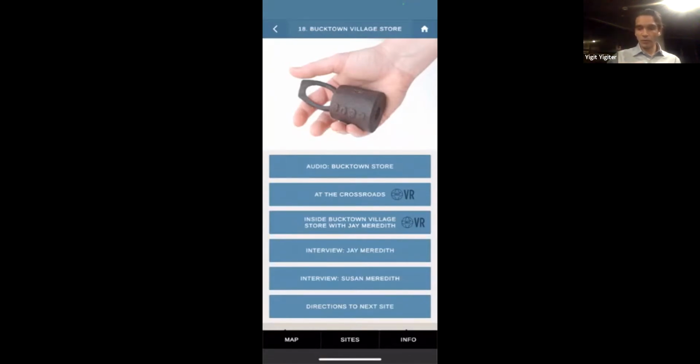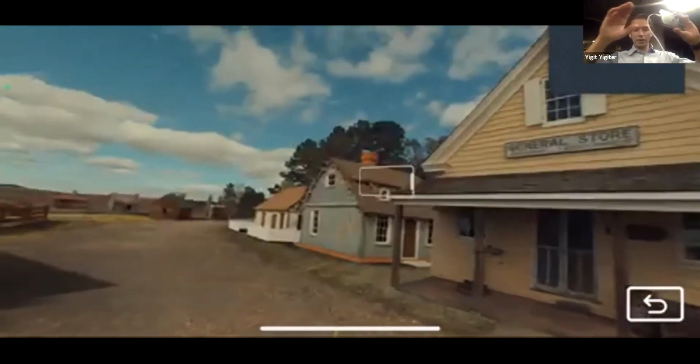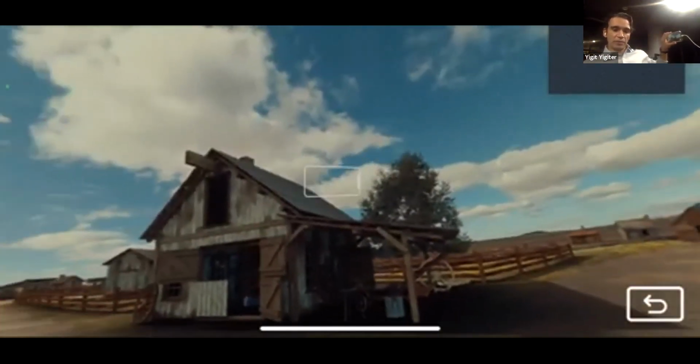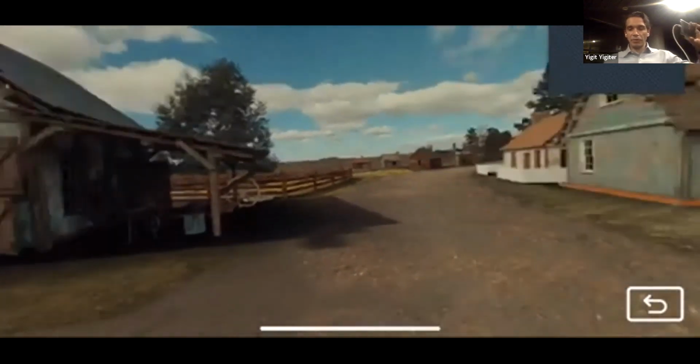So what we are going to see is virtual reality. So when I click at the crossroads, and then now, I don't know if you also see me from my camera, but I am moving my phone.